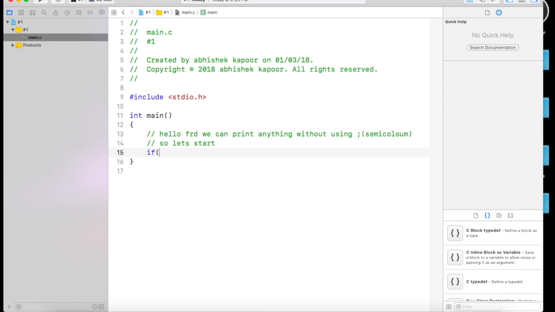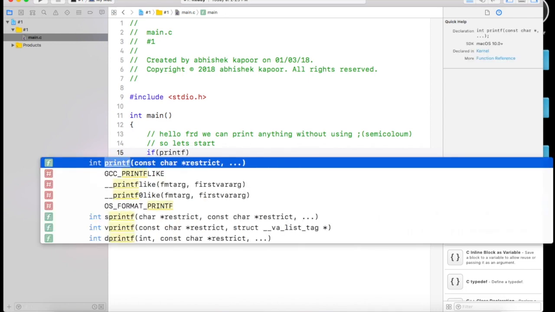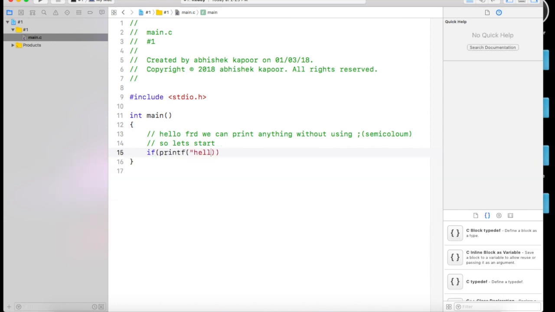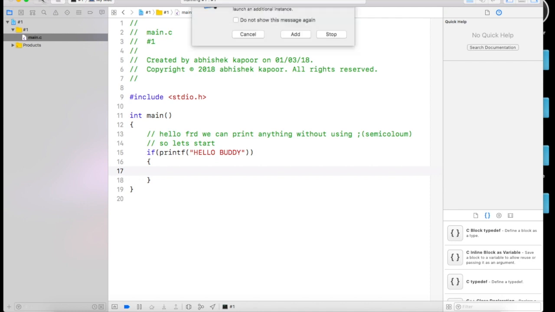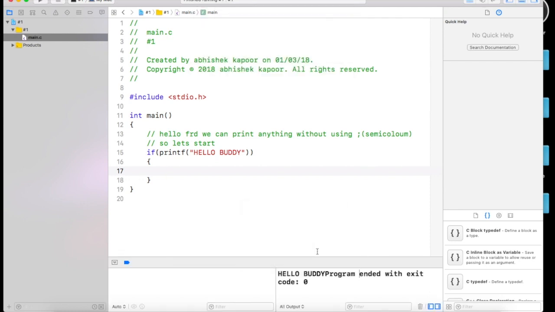For doing this, you can choose any condition checking statement. In C, there are two condition checking statements, if condition and switch condition. I choose if condition to do this. Let's check out if it's working or not.